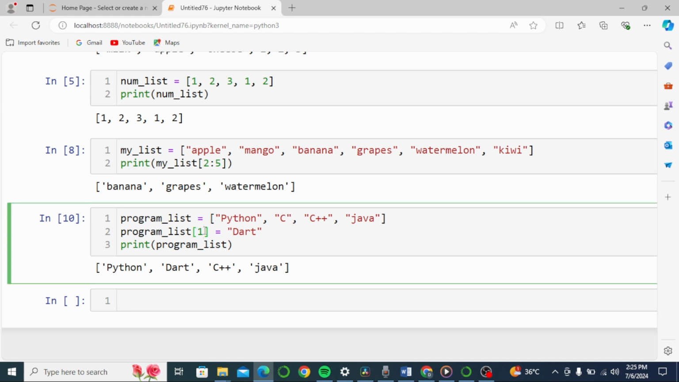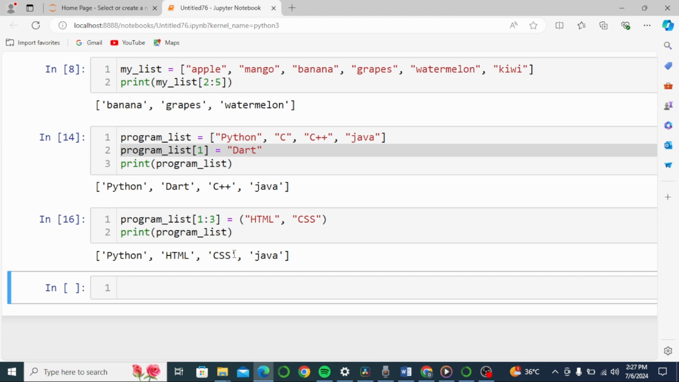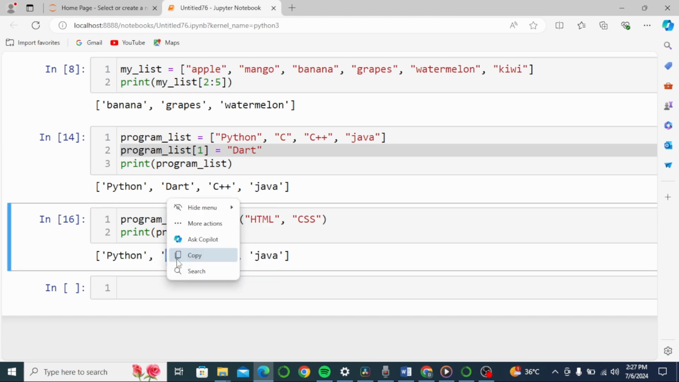Now if we want to change a range of items, we can also do this. Here I am calling our program list and specifying the range of indices like 1 colon 3. This means our range starts at index 1 and ends at index 3, so we are changing items at index 1 and index 2. Now let's write the names of items we want to change. Here I am writing HTML and CSS. Now let's print our list and run this code, and here you can see the output has changed Dart to HTML and C++ to CSS.